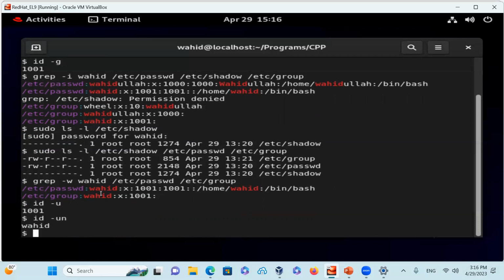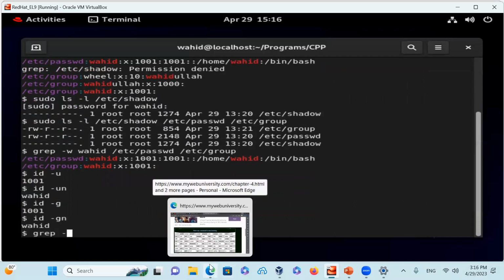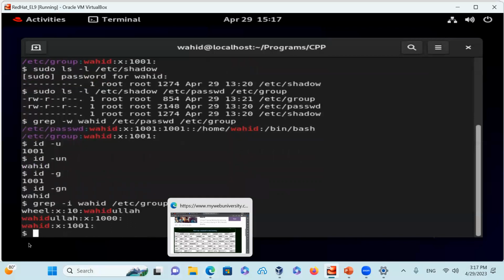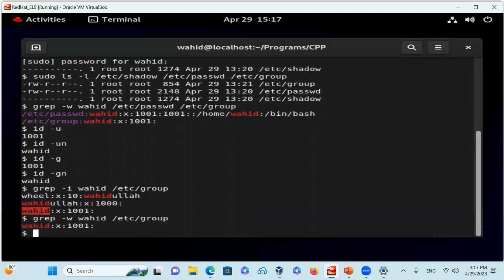With id -un, I get Wahid. So this entry 1001 was this one, and Wahid is the user name, so I get that one. Similarly, id -g is going to give me the group ID, this 1000. id -gn is going to give me the name Wahid also, and that's because of this group Wahid here. So if I say grep -i Wahid on /etc/group, you can see that the group Wahid exists here. Again, if I don't want to see Wahidullah, I can say I want to be specific to the word Wahid. You can match it like that.